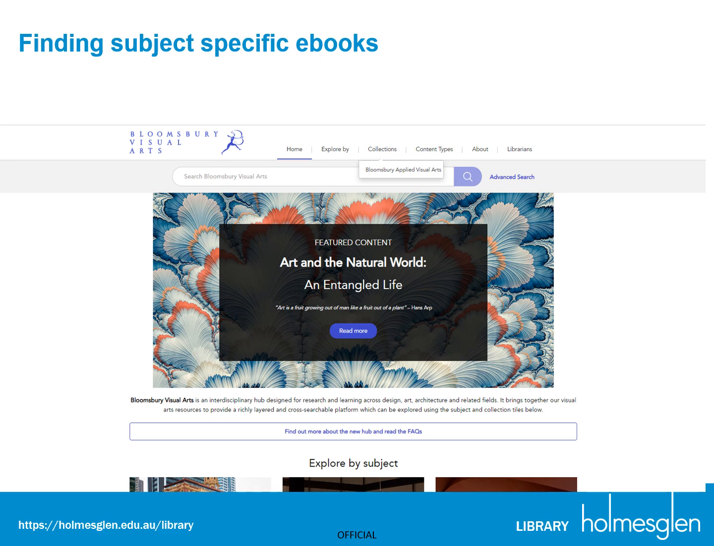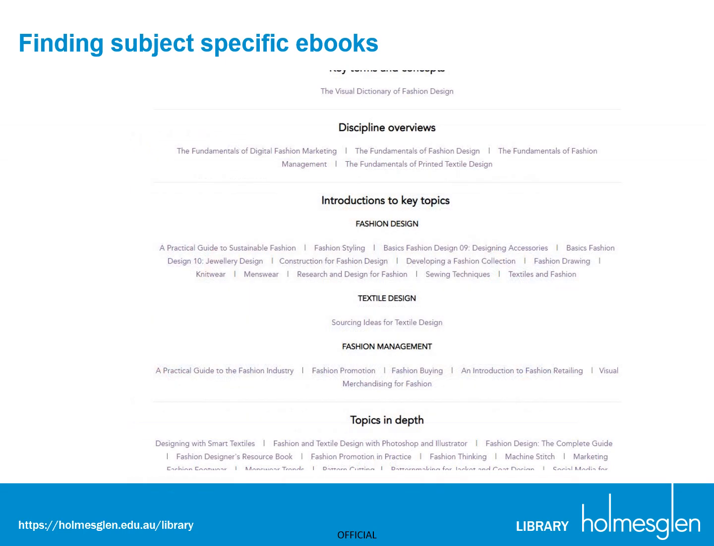The Collections option from the menu bar gives you access to several Bloomsbury Applied Visual Arts ebooks that are always updated. To access these ebooks, click on Collections and then click on Bloomsbury Applied Visual Arts. You can select your subject area and select topics starting with the basic concepts right through to more in-depth content. You can also view featured ebooks that highlight topics for all subject areas.